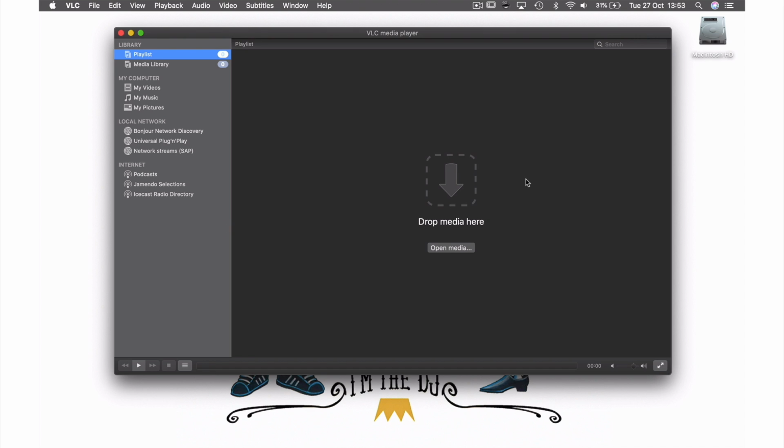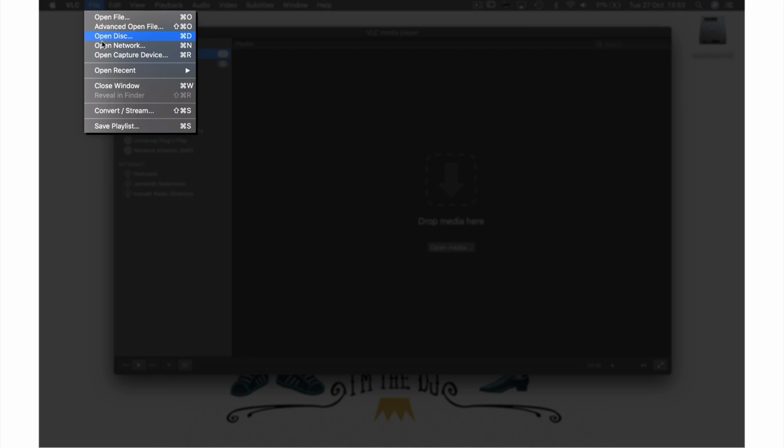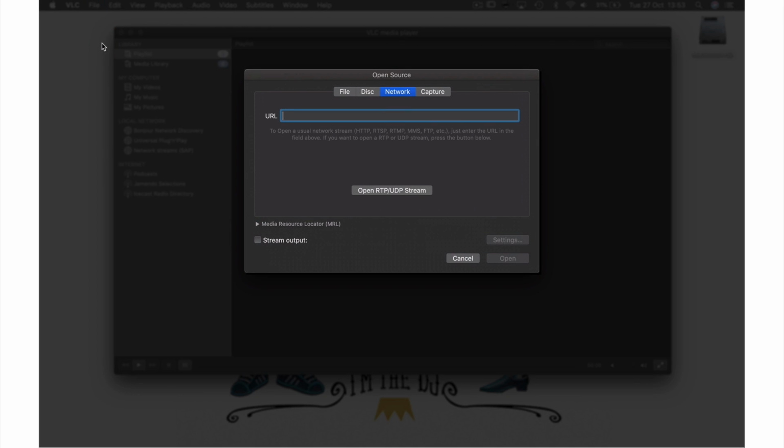In VLC, the first thing I'm going to do is go up to File in the menu bar, and from the drop-down menu, select Open Network. You'll be presented with this box asking for the video you want to stream's URL.